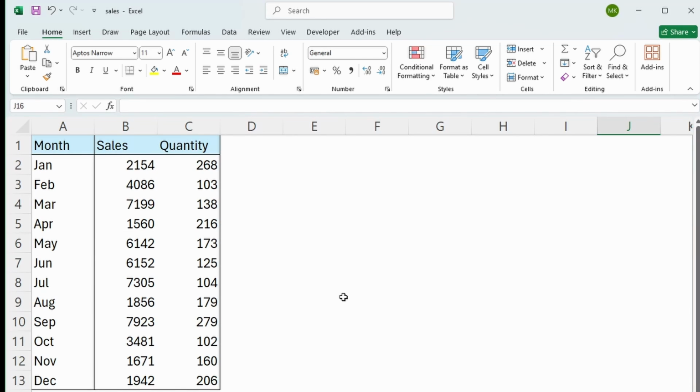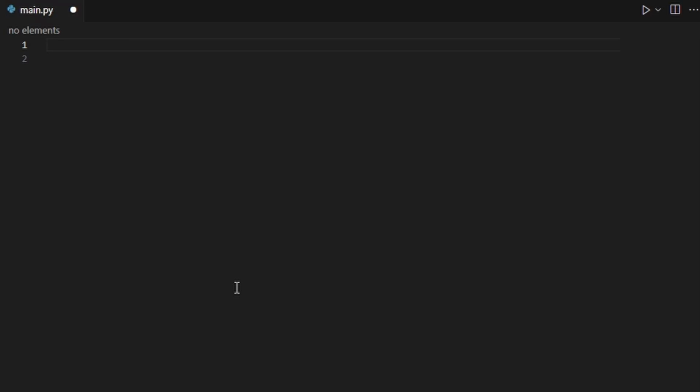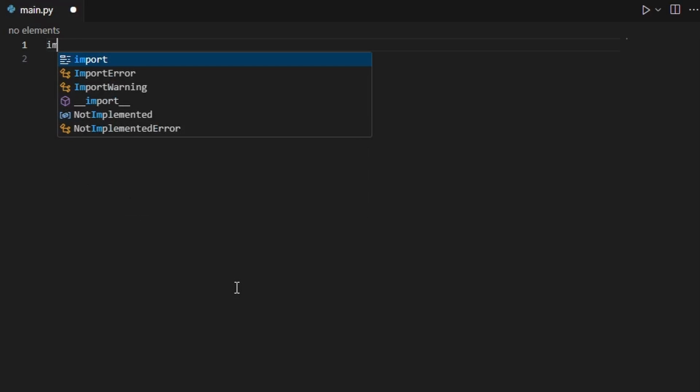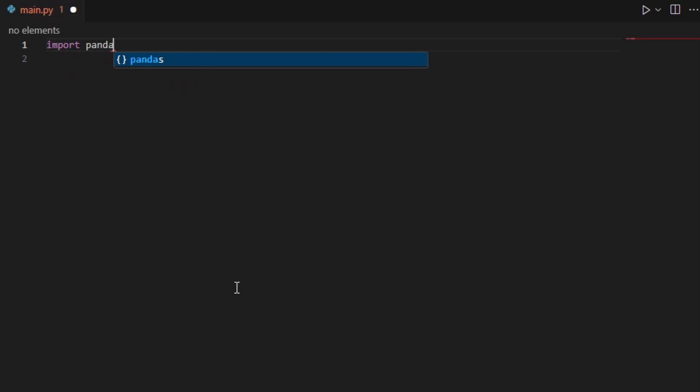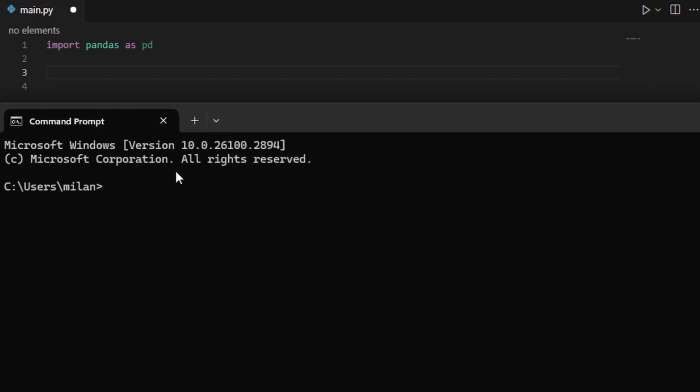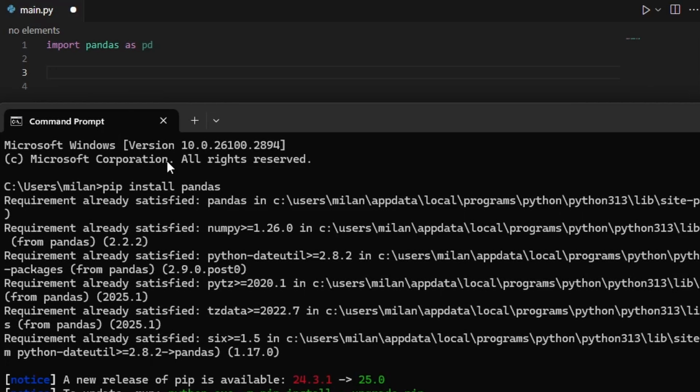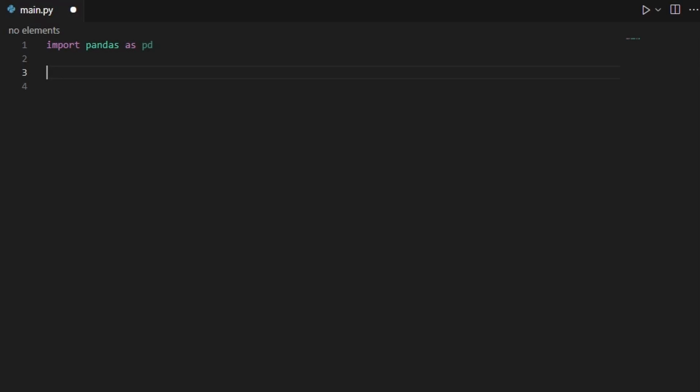So let's jump over to Visual Studio. The first thing we need to do is import the pandas library. So if we just do an import pandas as pd. Hopefully you've got this installed, but if not, all you need to do is go over to the command prompt and type in pip install pandas. I've already got it installed, but if you haven't, it will install after you put this command in, and that's it. So we'll close the command prompt down.